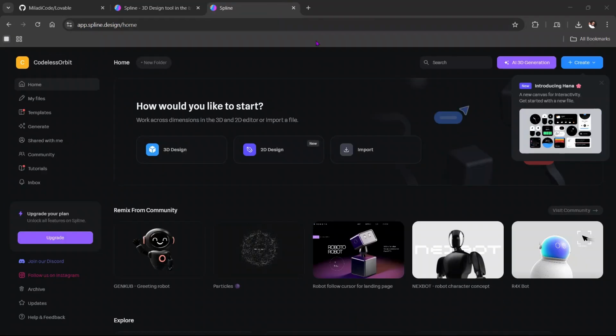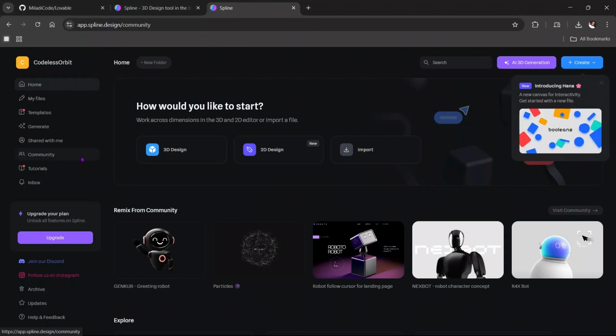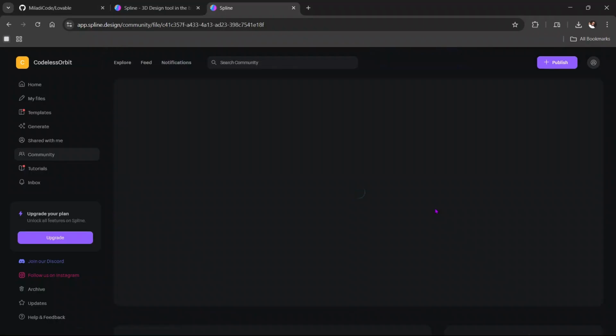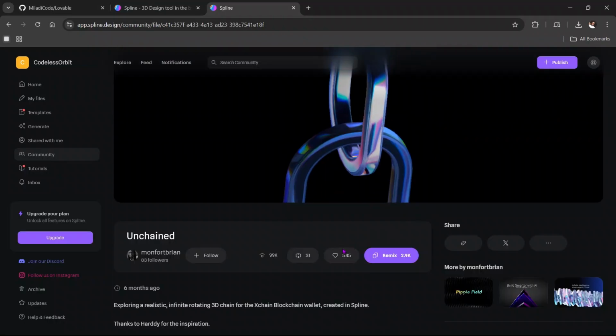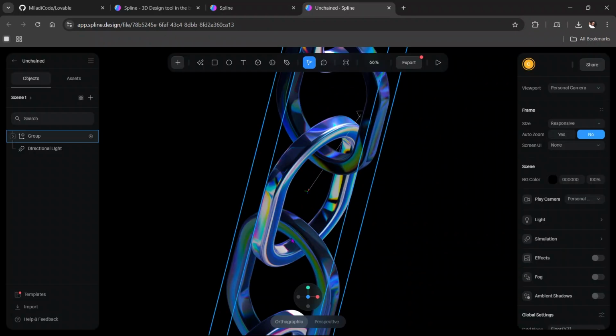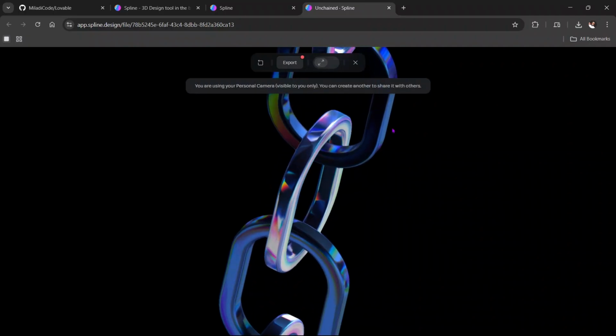On the left side of the dashboard, you're going to see the Community option. Here you're going to see lots of amazing 3D models made by the community. Just pick any model you like, tap on it, and try to like it to support its creator. Then click the Remix button to open the editor tool. At the top, select the Preview option to see how it looks.